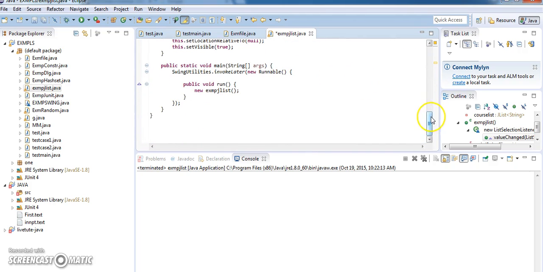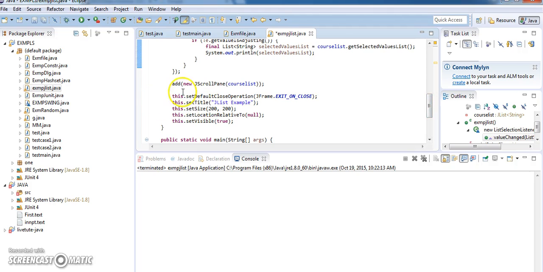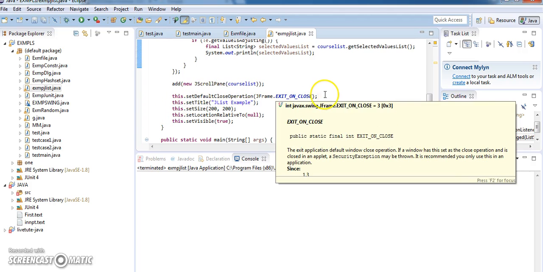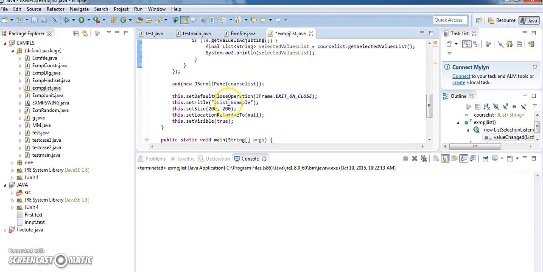So this is the syntax for applying a scroll pane. Add a new JScrollPane for your course list and set the default close operation. You'll have a close option for exit. Now this is the title, JList example. Whatever you want to give, you can give.